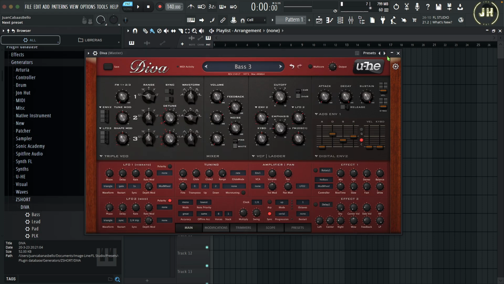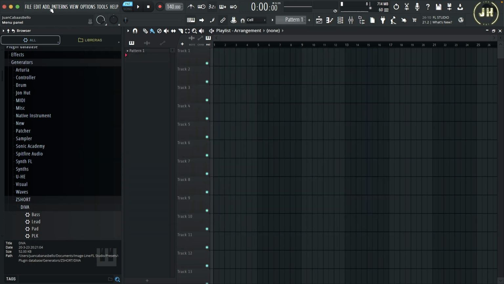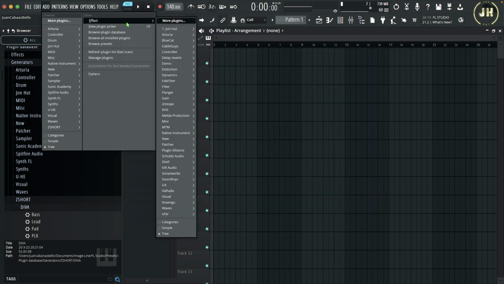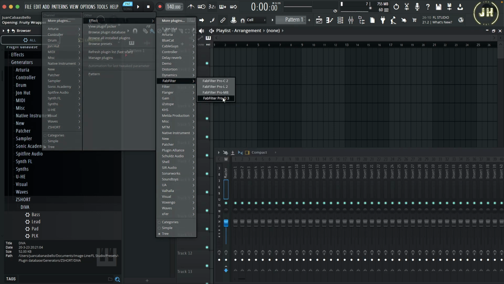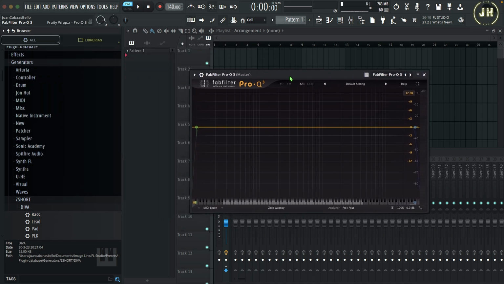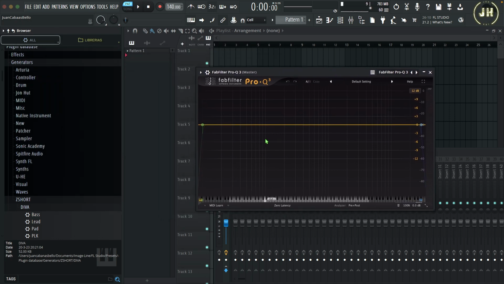Now you can also do the same with effects. So now I'm gonna go to the Add, I'm gonna go to effects, and in this case I'm gonna go with FabFilter Pro Q3. I'm gonna click on it, and as you can see in here, I have always a specific preset as a default.